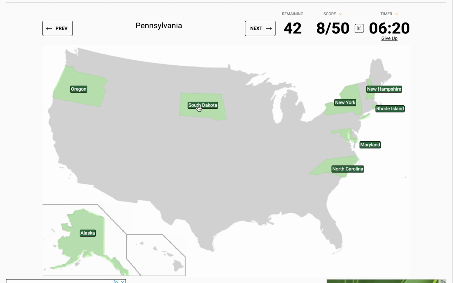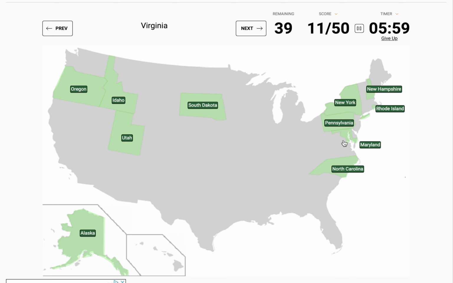South Dakota, Pennsylvania, Idaho. So Idaho borders Oregon to the east. Utah. So we have Nevada. This should be safe to be Utah. Ooh, that was close. Okay, Virginia borders Maryland here. And North Carolina. Arizona, we can use this right here. This southern border with Mexico.